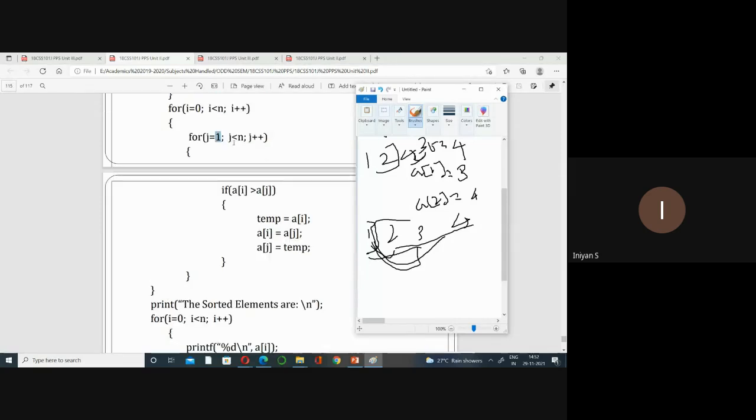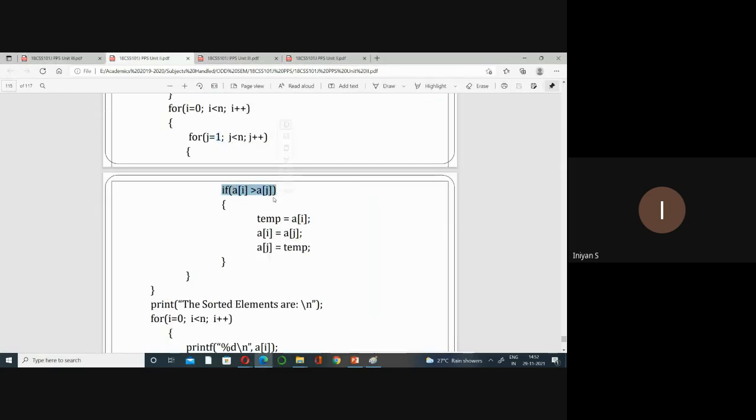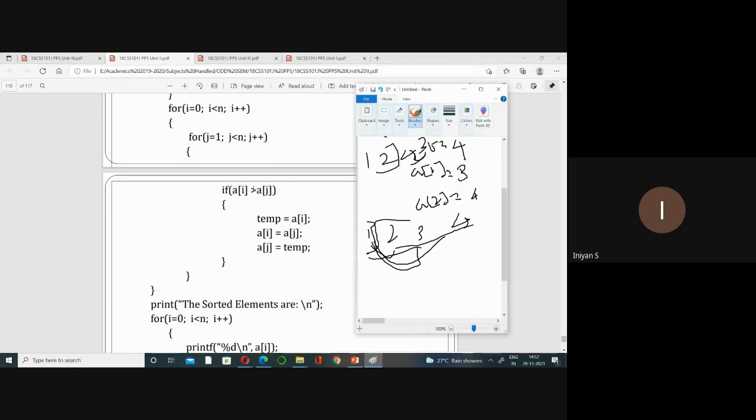This is a key line. Two for loops should be used. Again, this is the key line for checking the first element compared with the second element, and it will keep on going. This is the key line for swapping: temp equal to a of I, a of I equal to a of j, a of j equal to temp.